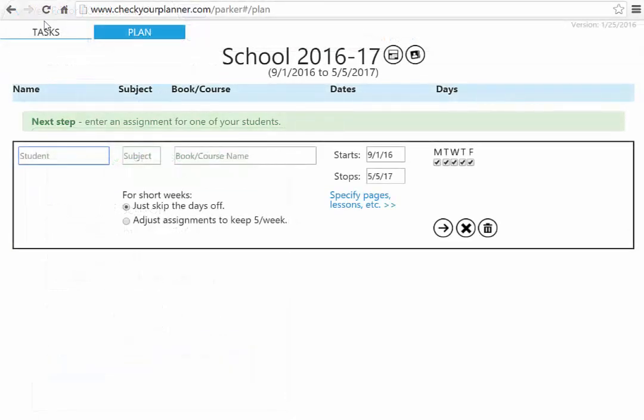Now you're ready to plan the details of your school year on the plan page. Don't worry about getting everything in right away. Check Your Planner lets you start simple and then add details if and when it makes sense. Let's start with a simple one.